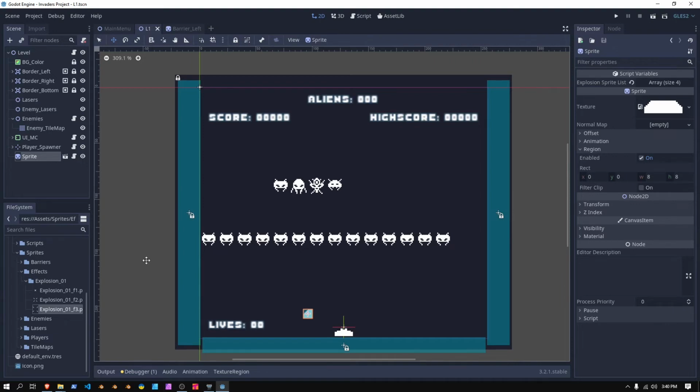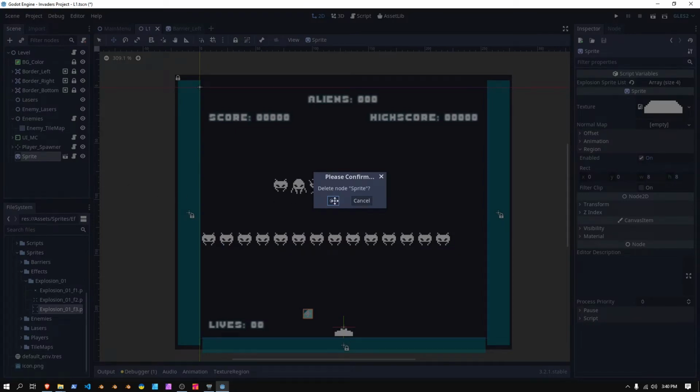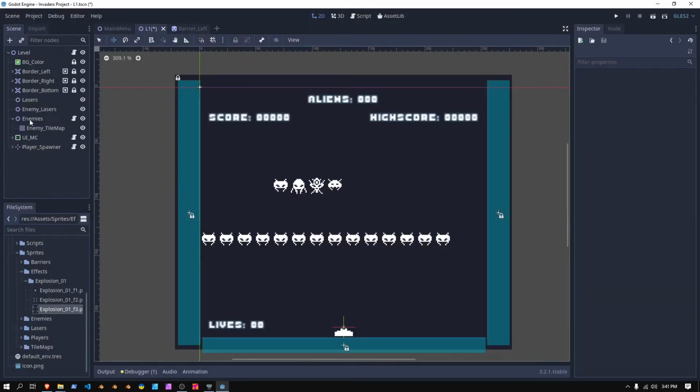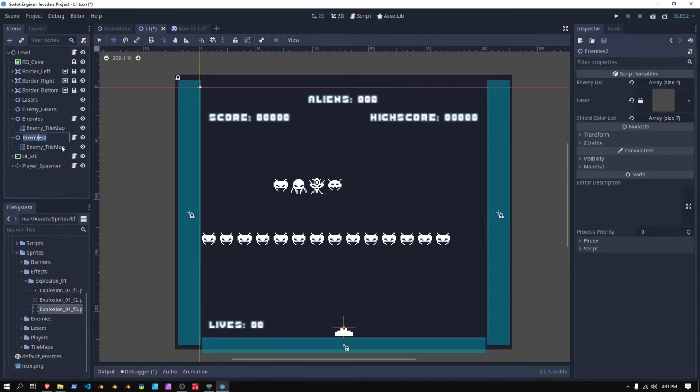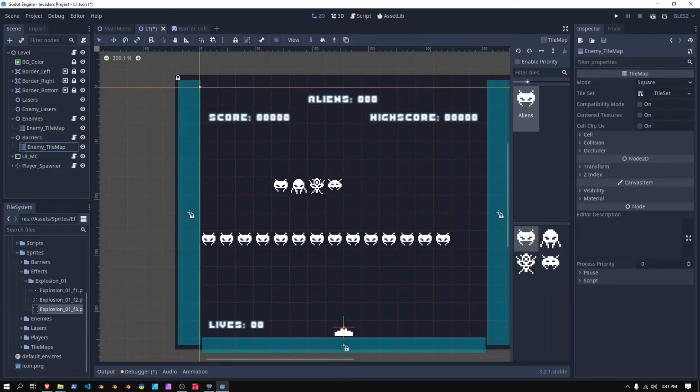Next up, let's create a tile map setup so that we can just draw in what we want and not need to place everything manually. First off, I'm going to delete the sprite. You no longer need it. And I'm going to select the enemies, and I'm going to press Ctrl and D to duplicate. I'm going to change this to barriers. Change this to barrier tile map.